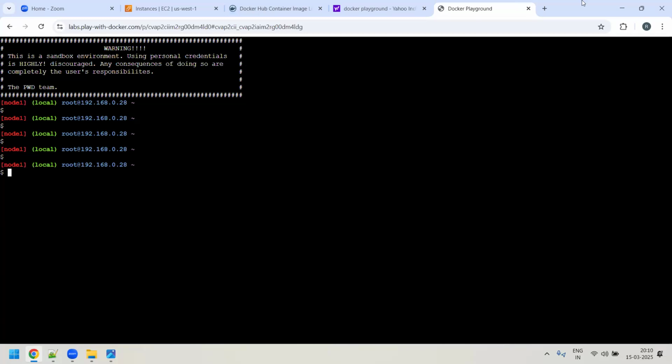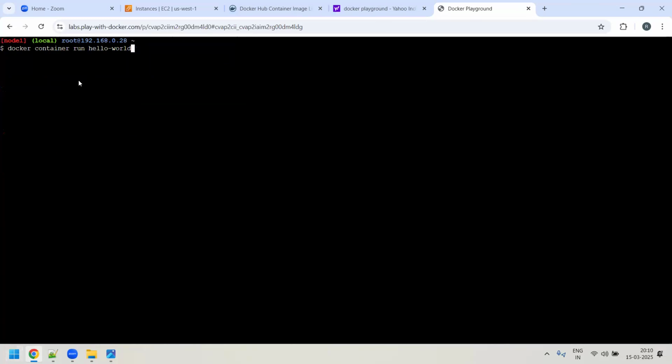Now if you remember, the first container which we executed was hello world, right? So how do we do that? We execute the command docker container run hello-world. So this is what we did: docker container run hello-world, where hello-world is an image name.